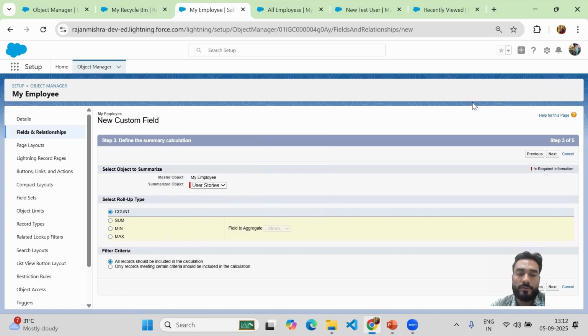Okay, and here if you want to give some filter criteria, you can also go through with this. Here we have filter criteria, right? All records should be included in the calculation. So whatever the records are there, those will be included in this. Only records meeting criteria should be included in the calculation.